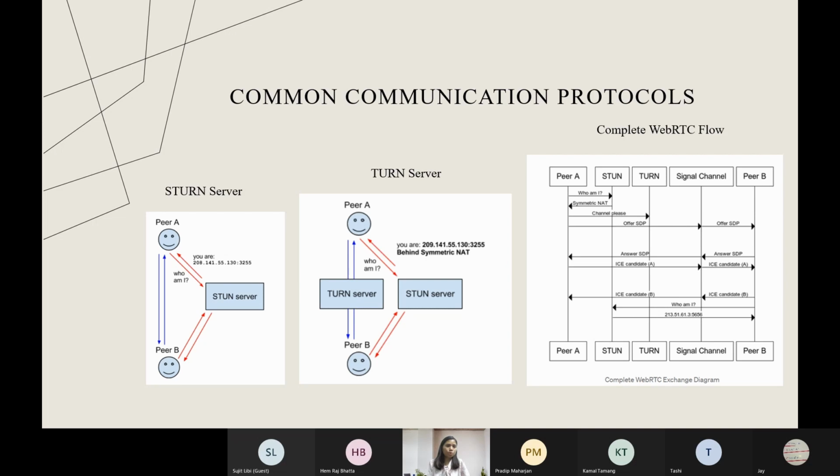So the most common communication protocols of WebRTC are STUN server and TURN server. If you are familiar somehow with WebRTC, then I hope you might have heard about this STUN server and TURN server as well. Let me just give a brief description of both of them.